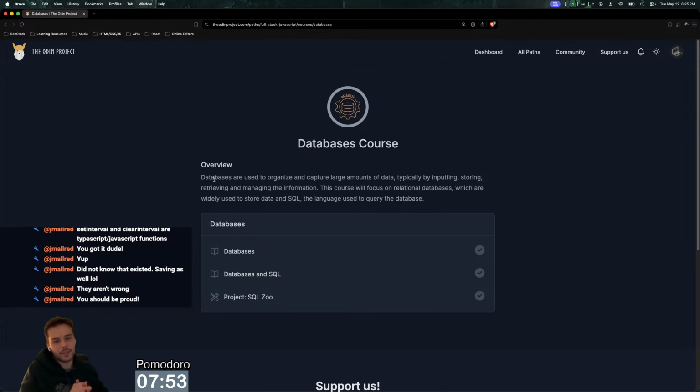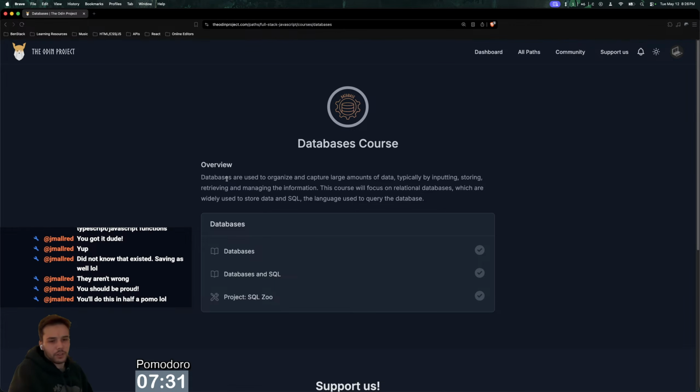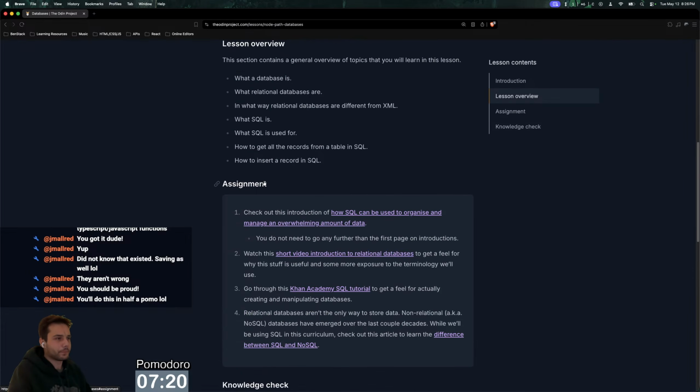This is going to be pretty simple, I think, for me. I work with databases in my job, although not as much lately. I've been involved in some other projects that are more DevOps related. Not really DevOps, kind of DevOps. I can't really say what it is, but it's more like Azure tenant administration and automations and stuff like that. You'll do this in half a Pomo? Yeah, I don't know about that. I may finish it in the rest of the stream.